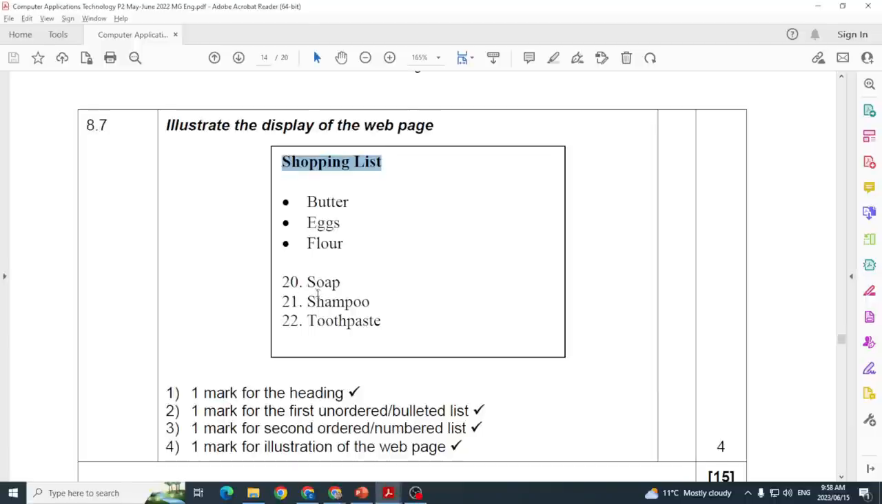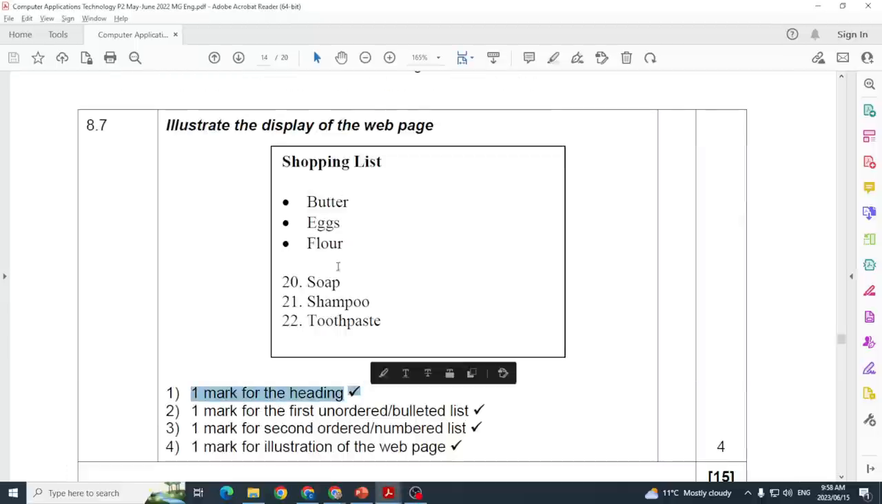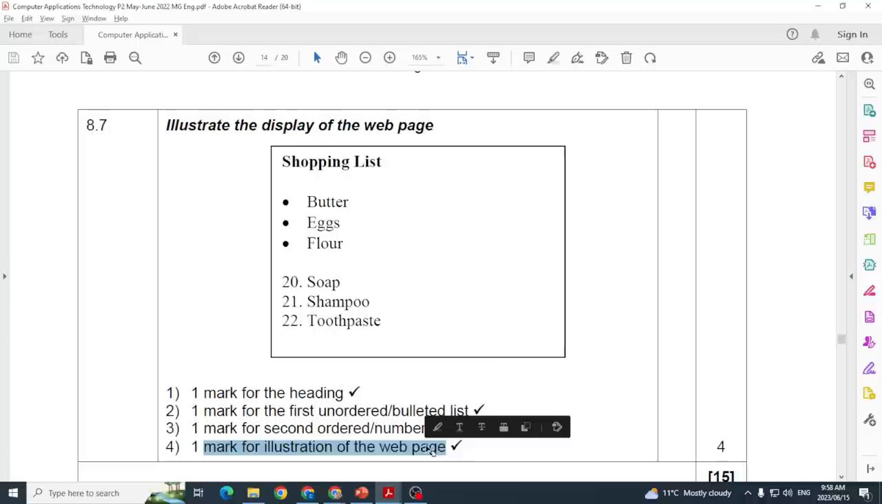Is it starting at 20? Yes, an ordered list, 20, 21, 22. And there we see that. So you get one mark for the heading, done. One mark for the first unordered list. One mark for the second ordered list. And one mark for the illustration over here.